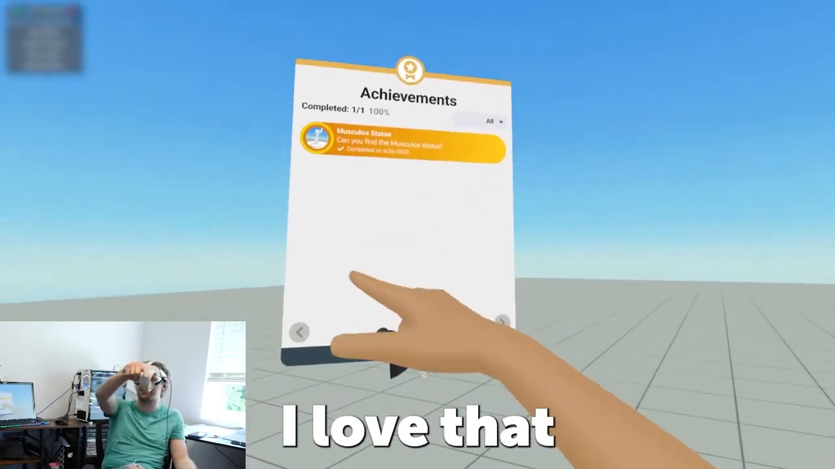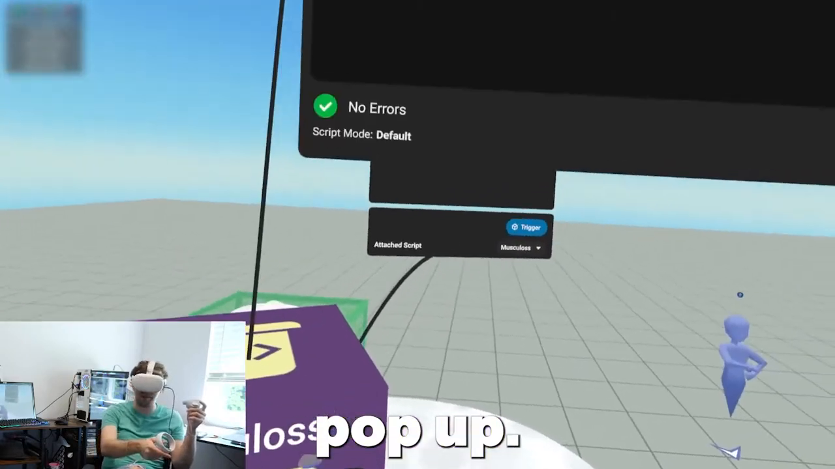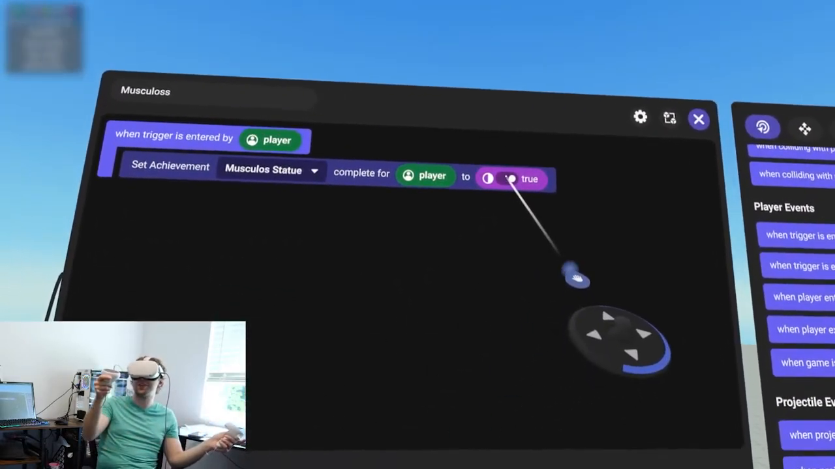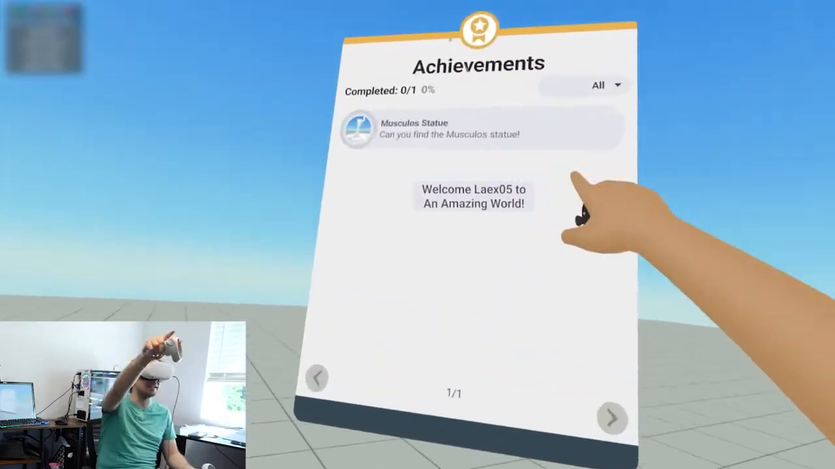I love that it's gold. I love that it's got a pop-up, so I don't need to make my own pop-up. That's really cool. So deleting this. Wait, can you set it to false? Wait, can I just walk up to this and unachieve it? I did. I unachieved it.